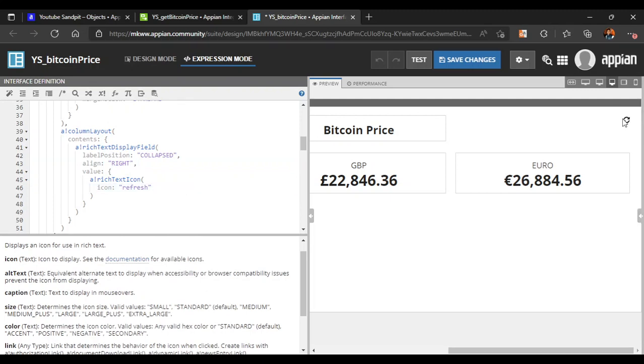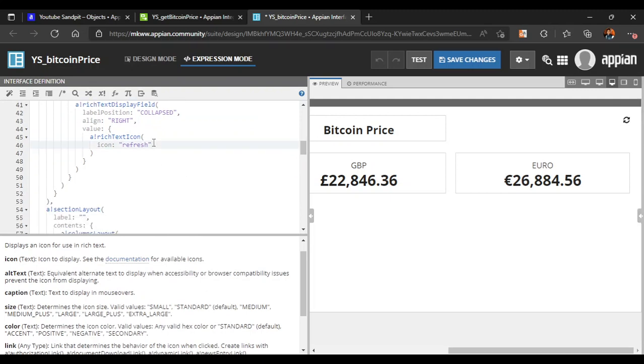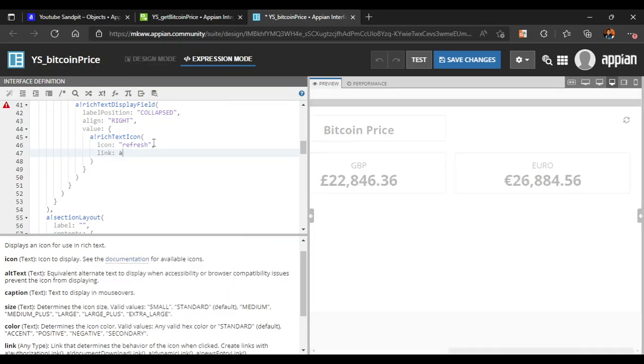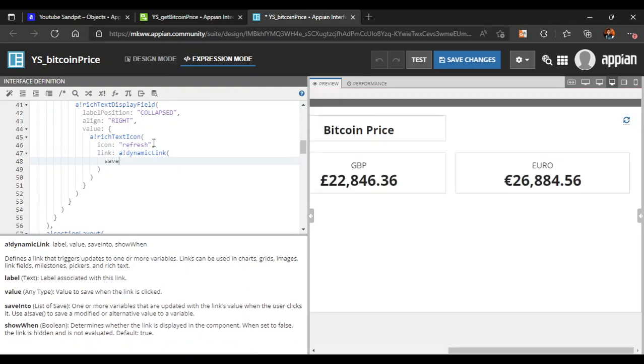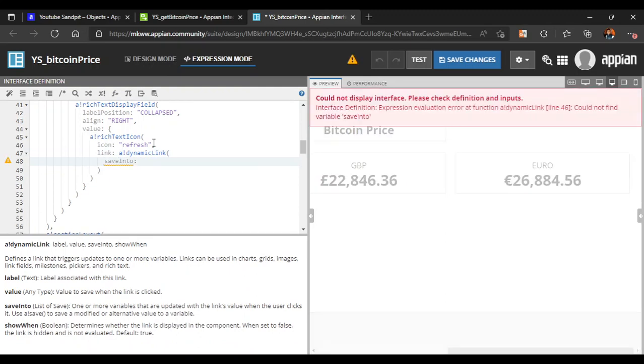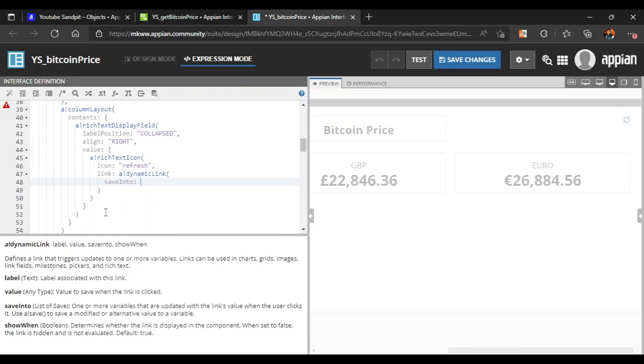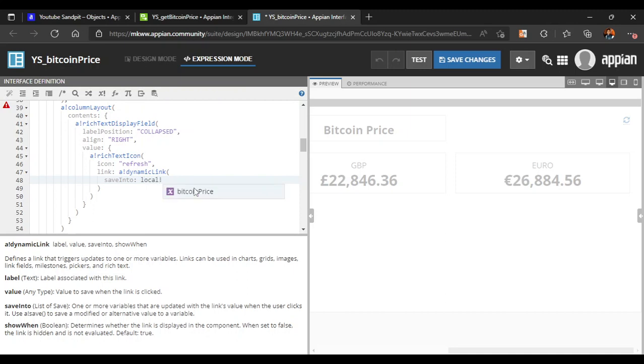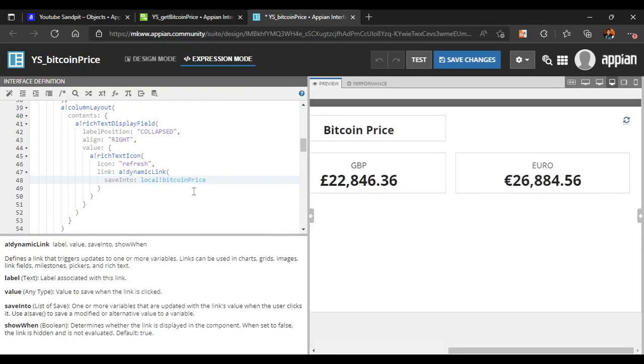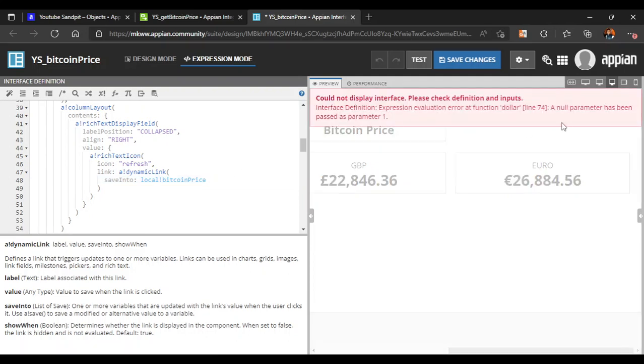So if you see here, there is our display field, and what we will do is create a link for this field. So we will use the link as well. Okay, link, how to make a link? We will use a dynamic link for that, and we will use the save into option, where we want the value to be saved. We want the value to be saved in, if you see here, local bank Bitcoin price, because our integration is stored here. So now you can see our link is ready, but when we click on the link, we are getting an error.